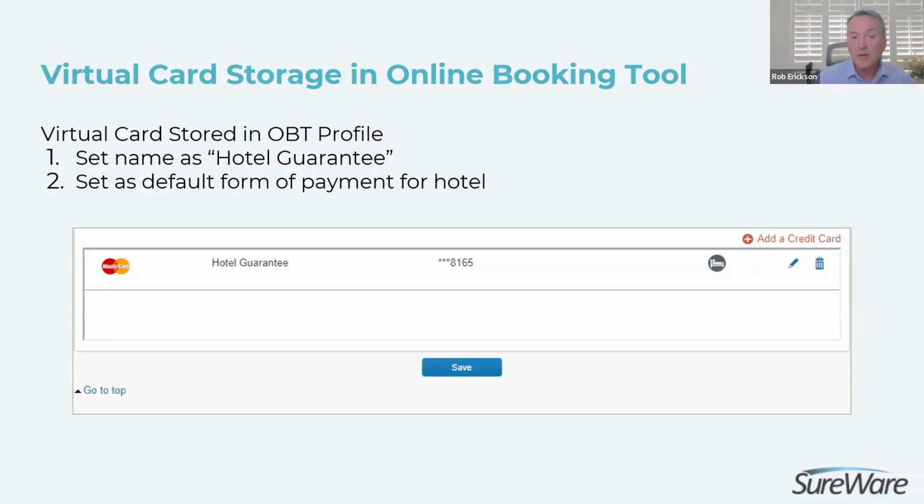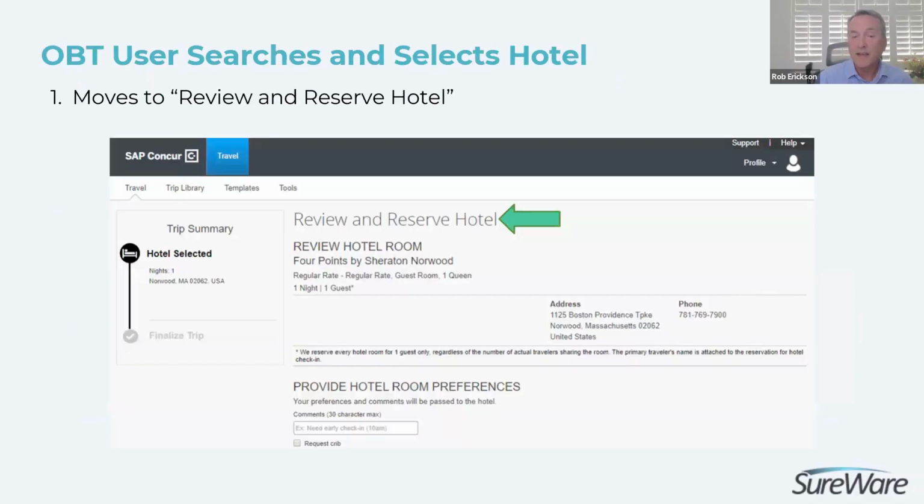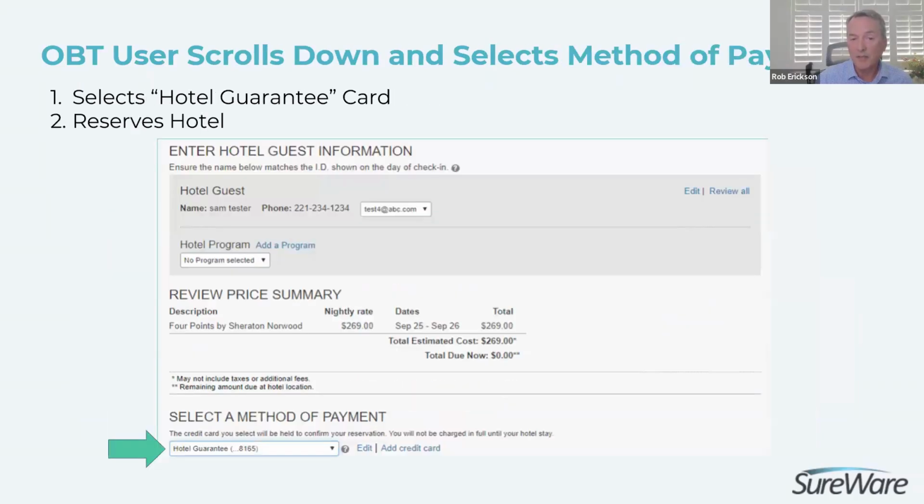Either the booker or the end user goes through and starts making the reservation. And in that reservation, they just simply select the default form of payment and complete the reservation. And then if this is a non-employee that's traveling routinely, we'll have rules that can remove that card and place another virtual card in there, sitting there available for the next reservation. So a real seamless process.